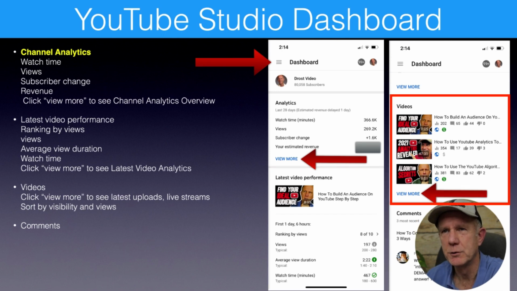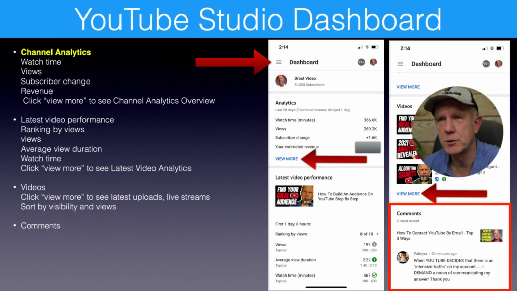You've also got your videos, and if you click View More, then you can see your latest uploads, live streams, and you can sort them by visibility and views. You've also got your comments, which you can reply to.